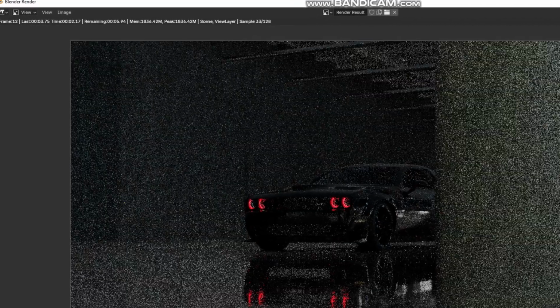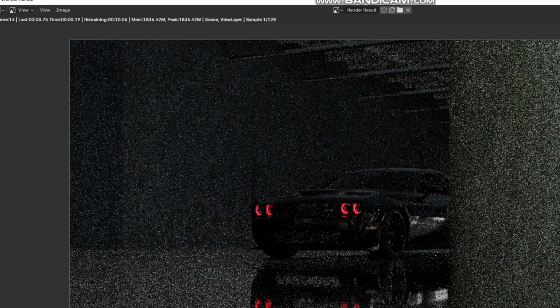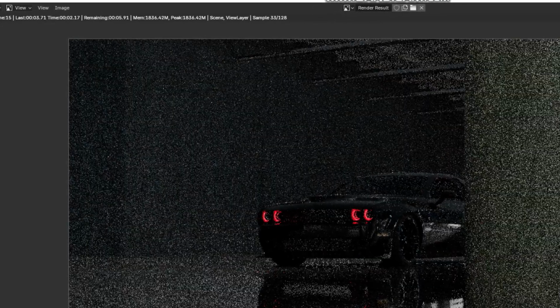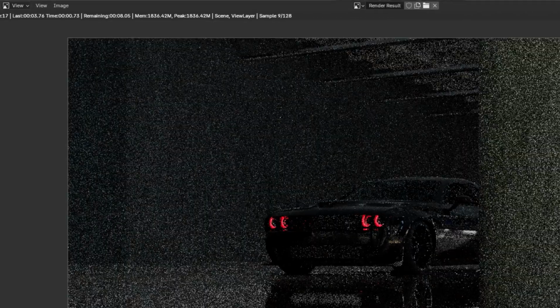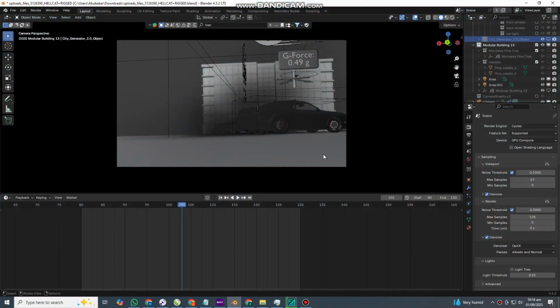In today's video, we are going to learn how to speed up rendering in Blender. We'll go through the complete settings step by step so your render time will be reduced while keeping the best quality. So, let's get started.